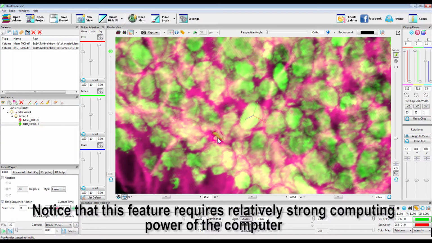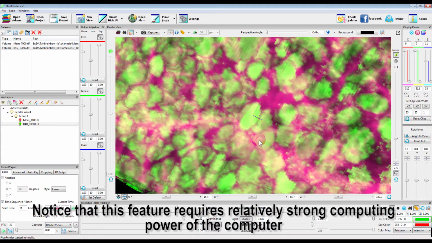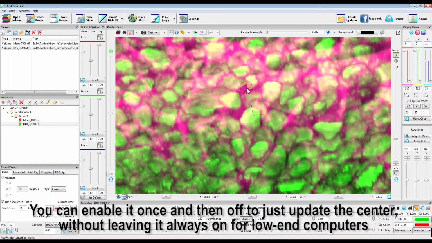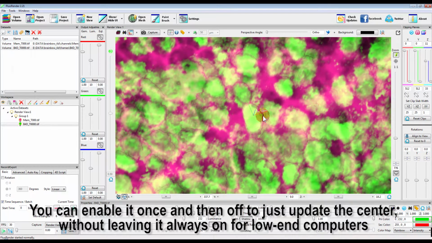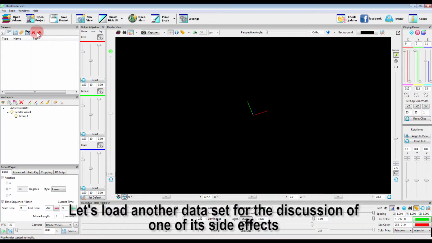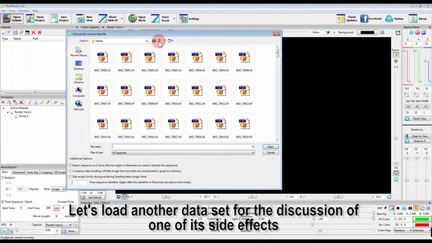Notice that this feature requires relatively strong computing power of the computer. You can enable it once and then off to just update the center, without leaving it always on for low-end computers. Let's load another dataset for the discussion of one of its side effects.